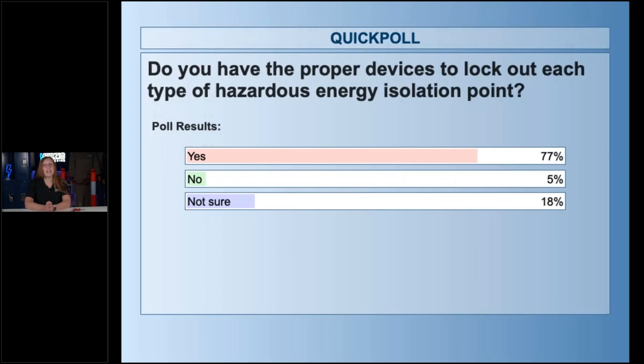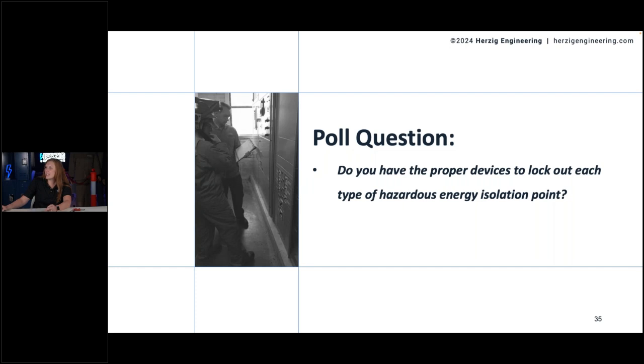Okay, vast majority said yes, you have them, which is great. Like I said, I think the majority of companies have a program. They may even have site-specific procedures. They have the devices. Training is the most commonly overlooked thing. All right, very good. So let's talk about what those devices might look like.